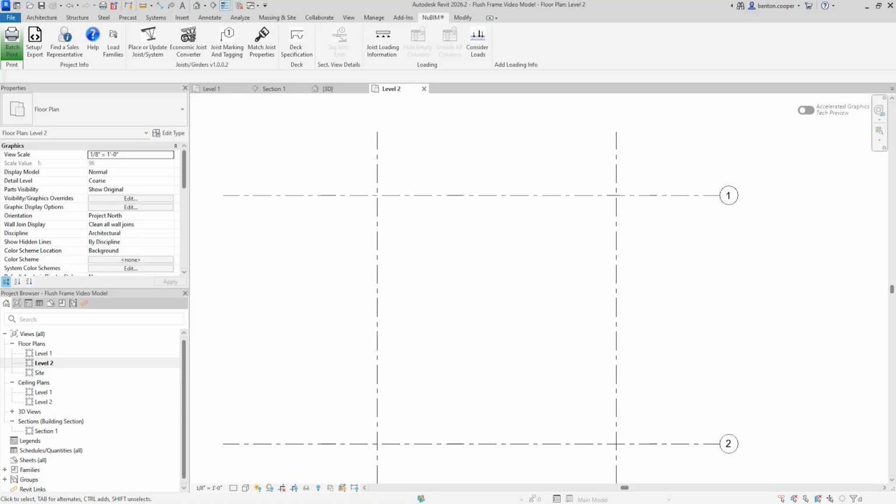Modeling flush frame joist connections in Revit starts by placing a joist in your model. In this video, we will use a composite joist, abbreviated with CJ. First, select the Place Update Joist button in the NuBIM toolbar.